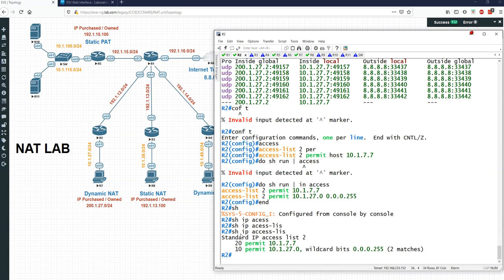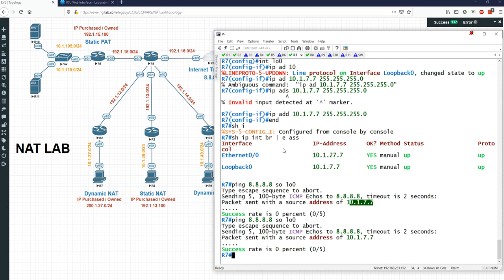Let's troubleshoot why this is not happening. We have two matches on 27. We have no matches on 77. This is not even going out, right? Router 7. Okay, let's ping 10.1.27.2 with the source of loopback 0. So that's the issue, right?